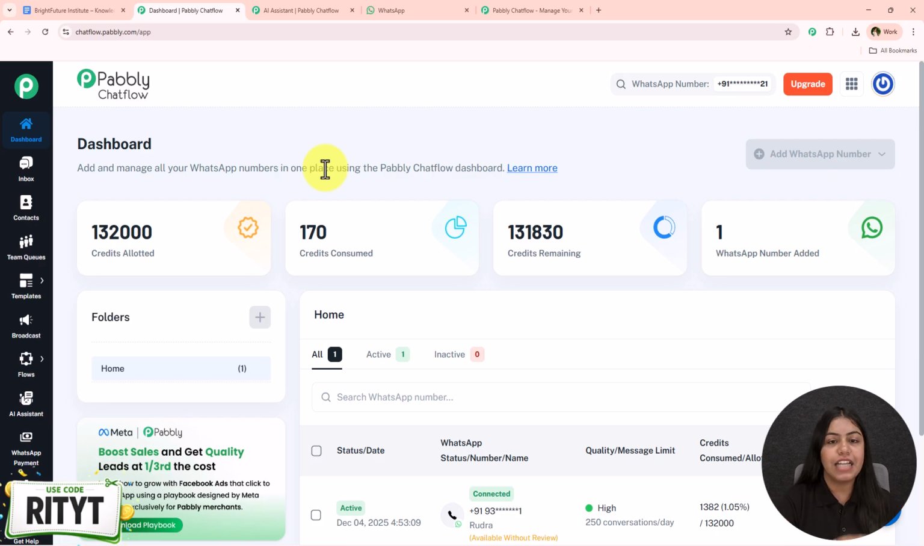Alright, so now we're on the dashboard of Pabbly Chatflow, and this is the most important window. First of all, log in inside Pabbly Chatflow and open your dashboard. Now make sure that you've added your WhatsApp number inside Pabbly Chatflow. If not, you have to add your WhatsApp number. Just click on this add WhatsApp number button. A complete, detailed tutorial on how to add your WhatsApp number inside Pabbly Chatflow is attached in the description box below. You can check it out and add your WhatsApp number.